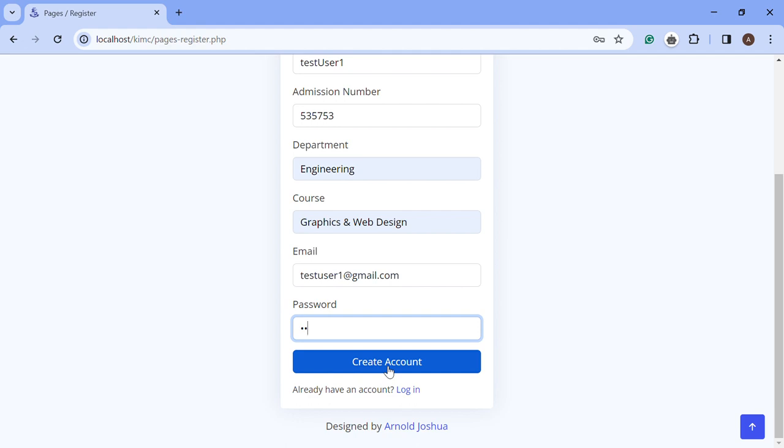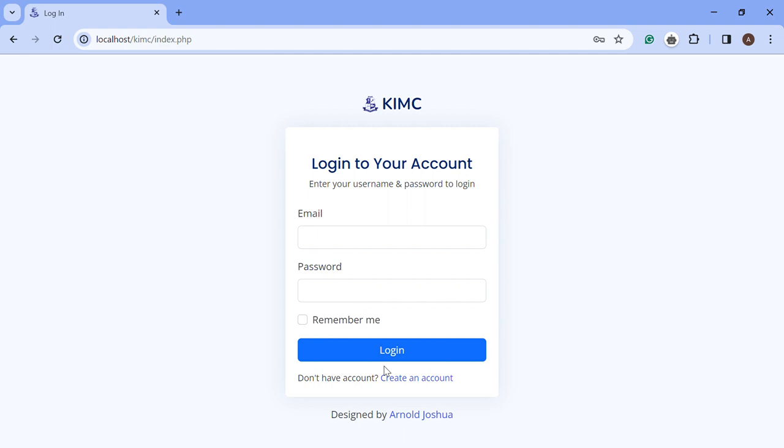Now when we click on create account, it will direct us to the login page. Now the login page will require email and password. Now we have to remember our email, testuser1@gmail.com. Our password is 13.